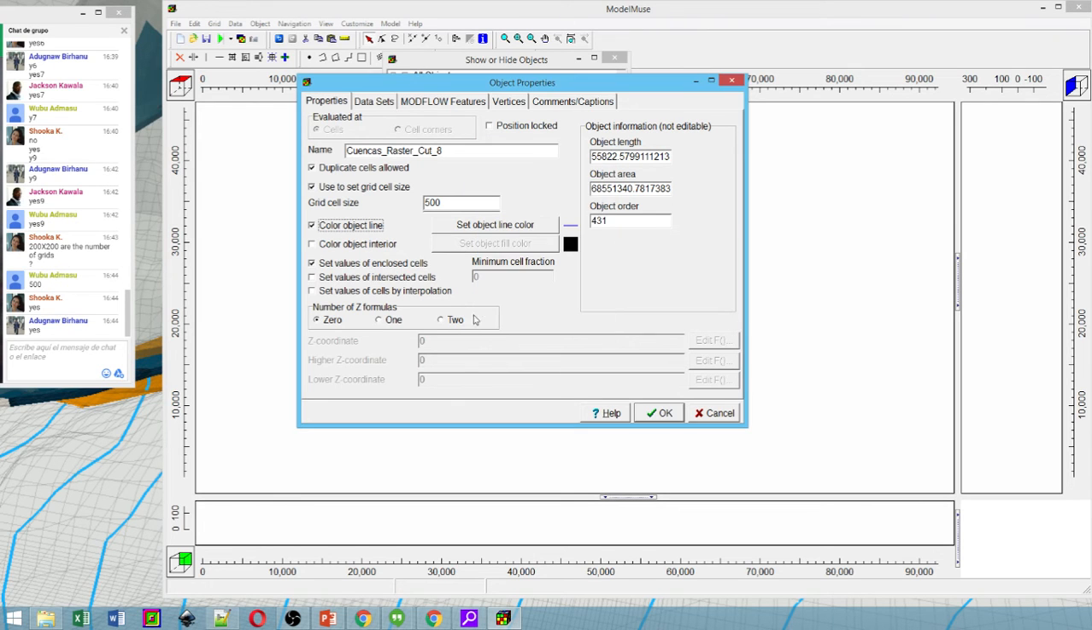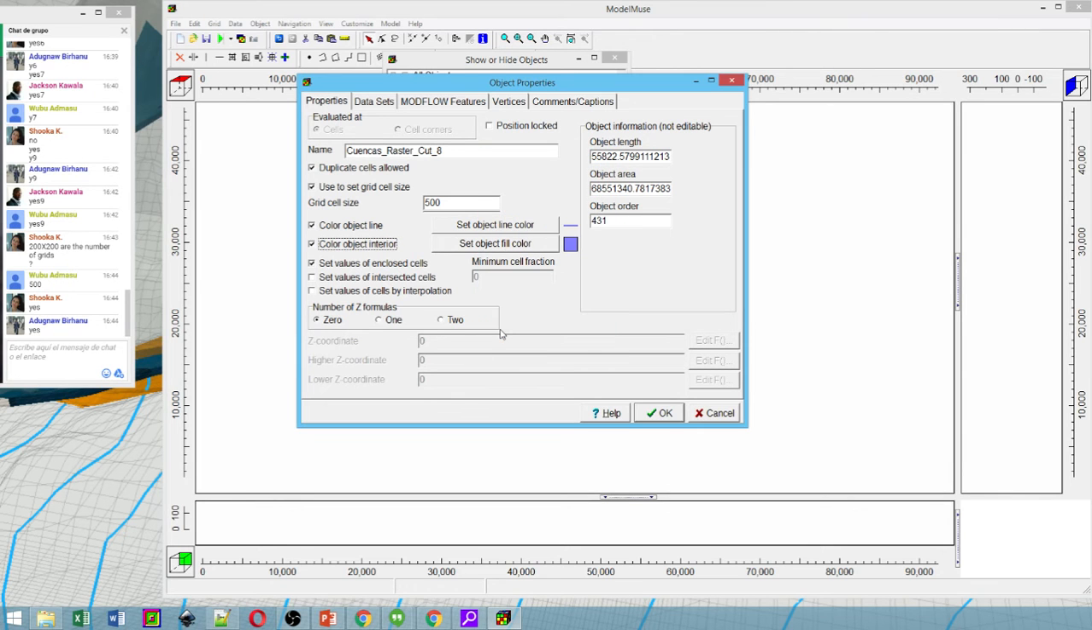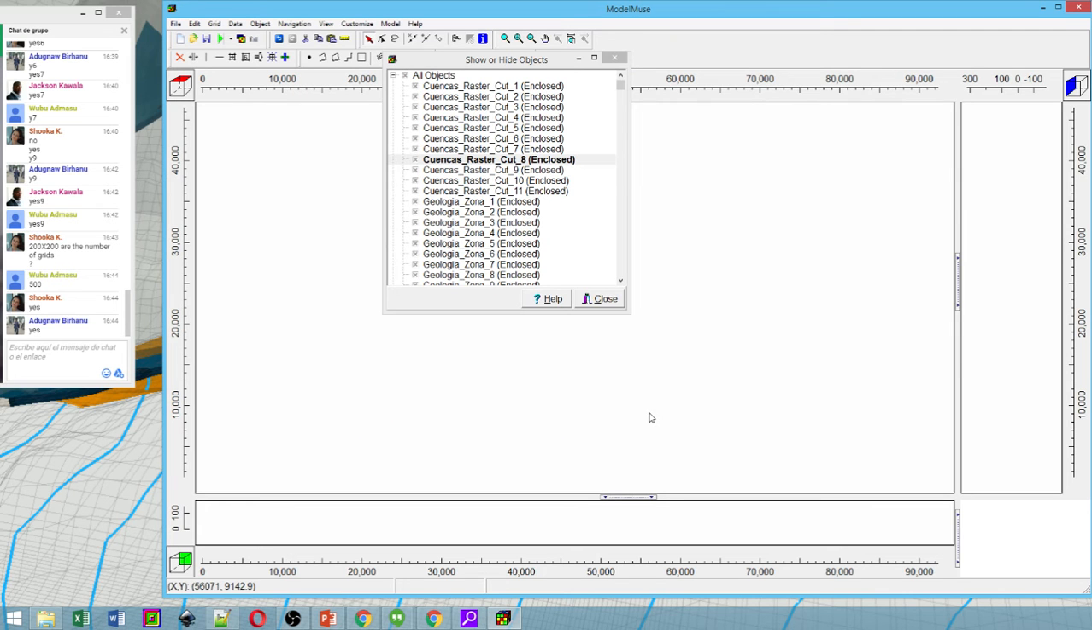Just give colors, because otherwise everything in ModelMuse is black and white. So you cannot select which was actually the object that you have selected. So please give any color. You just press here and then you select the color. If you are there, just say okay. So you just set this to 500, you change the color, and just say okay.